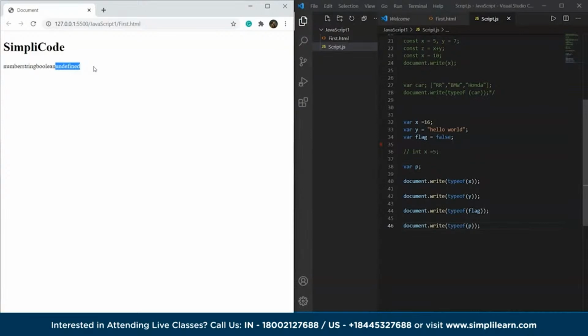Suppose you are using null as the value for any variable, the typeof operator will return this variable as an object. But if you are not giving any value to this variable, you are leaving it after declaration, the typeof operator will return undefined. Here's an example for this. We'll declare one more variable here.